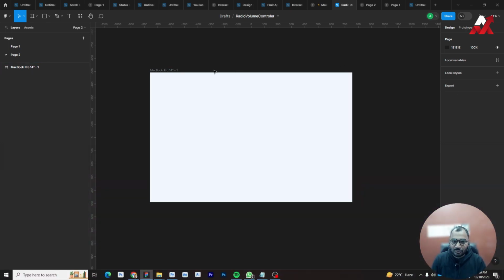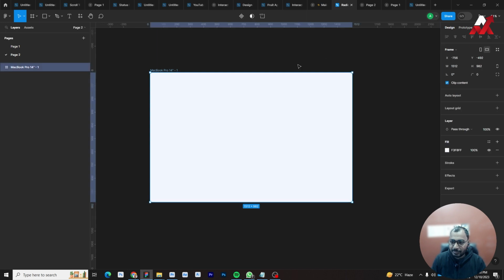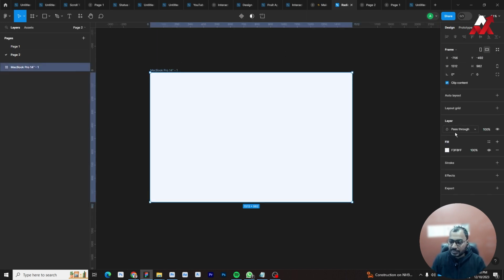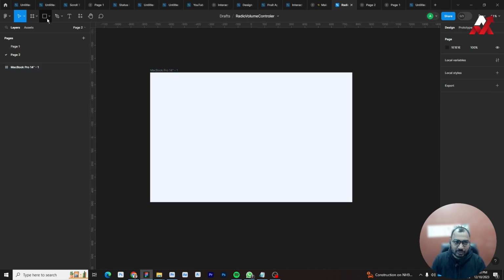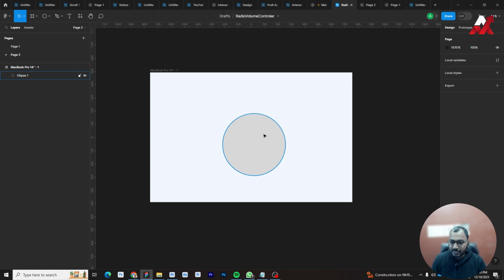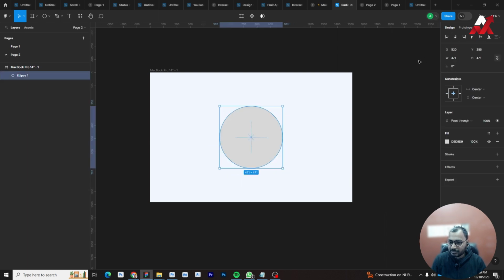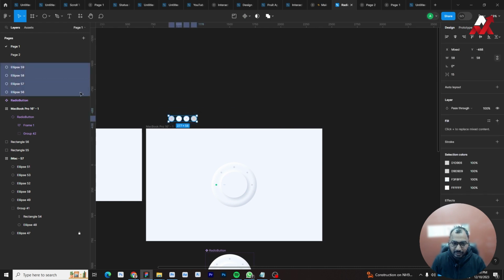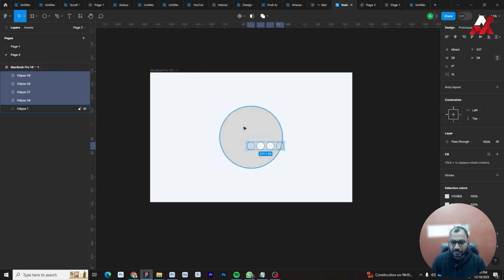Okay, so this is done. You can see your frame is set, and your background color is set. Now the very important part is to create the ellipse. Create the ellipse like this and keep it centered. Cool. Let's bring in the colors that I kept here. Let me copy and then paste it here.